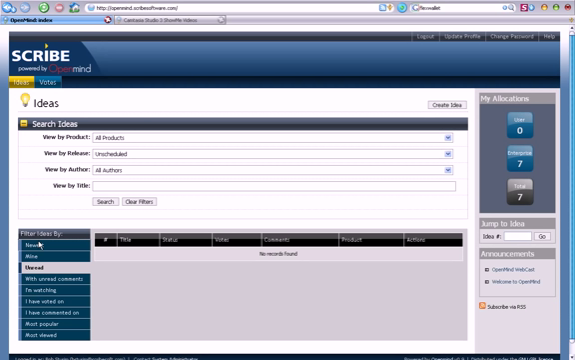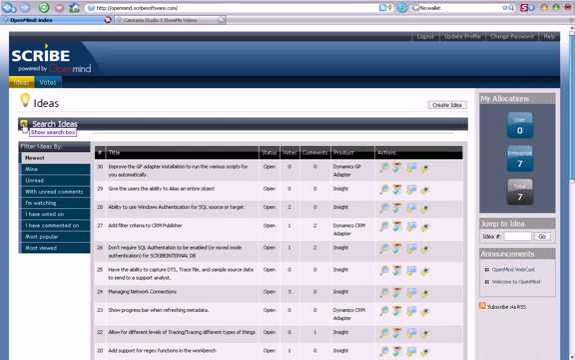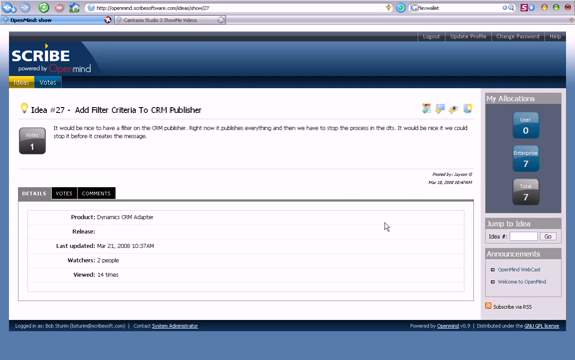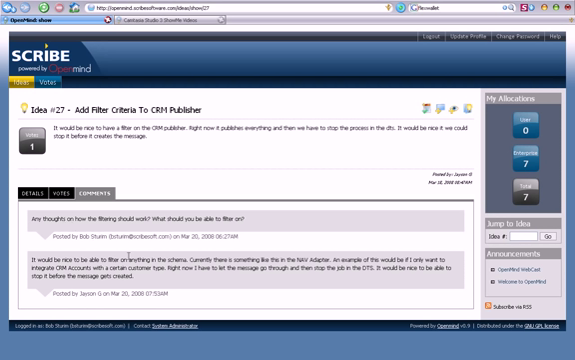Let me drill down into a specific idea to see some of the information available. In this page, I can see a full description of the idea. I can see further details about the idea, including the number of times it's been viewed, as well as the number of people who are watching it. I can get detail on who has voted for the idea. And I can see comments that users have posted as part of an online discussion about this idea.